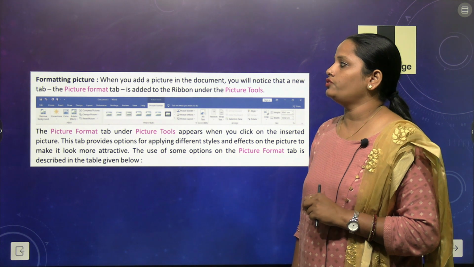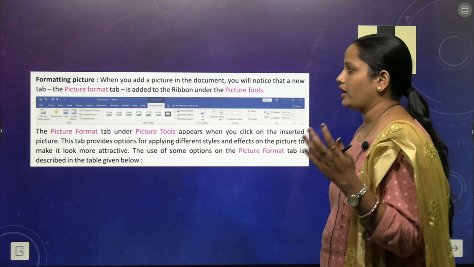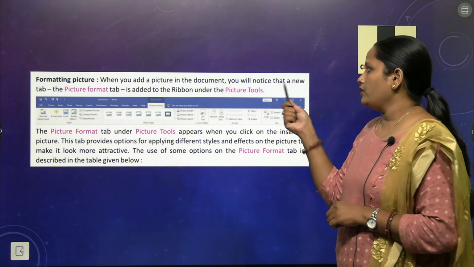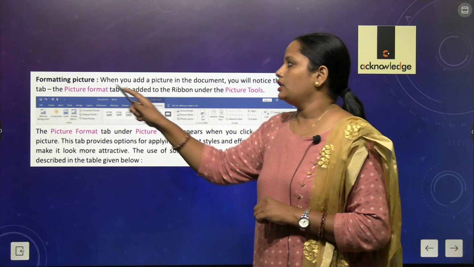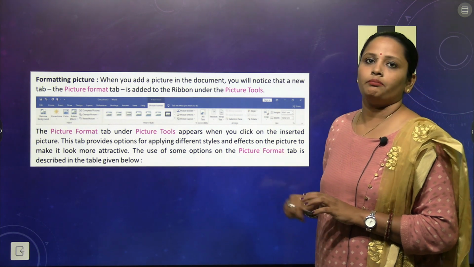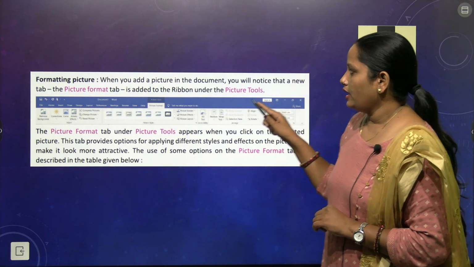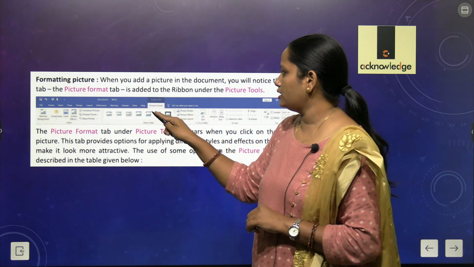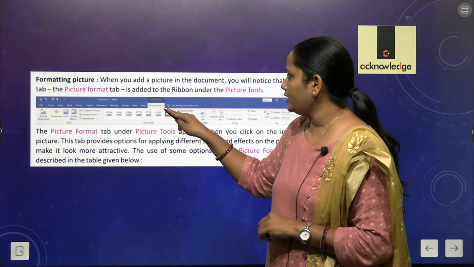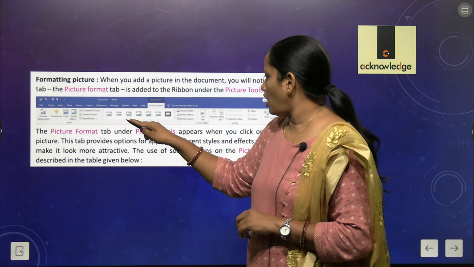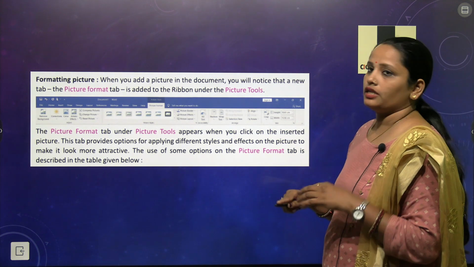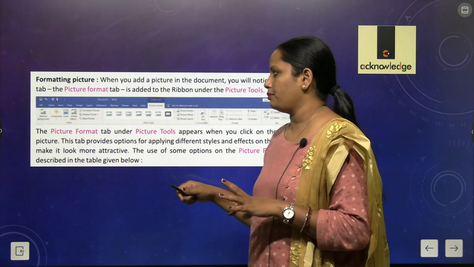Next is how to do the formatting of a picture. How can we format the pictures? When you add a picture in the document, you will notice that a new tab, the picture format tab, is added to the ribbon under the picture tools. See, this is a document. Here we can see the picture format tab is added in the picture tools options. From here we can format the picture.